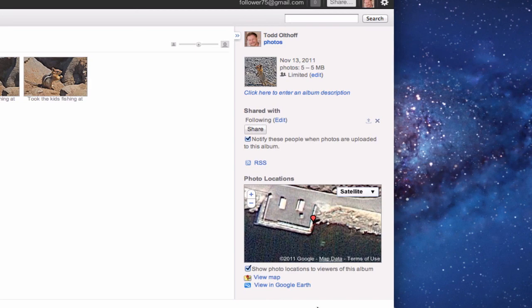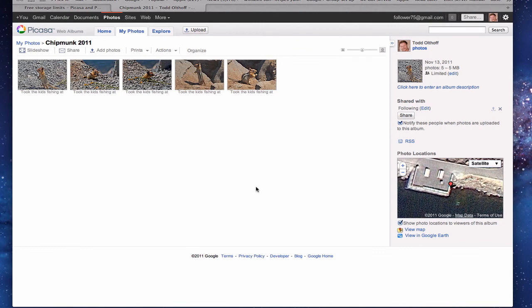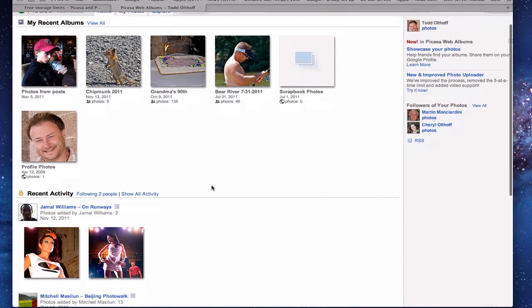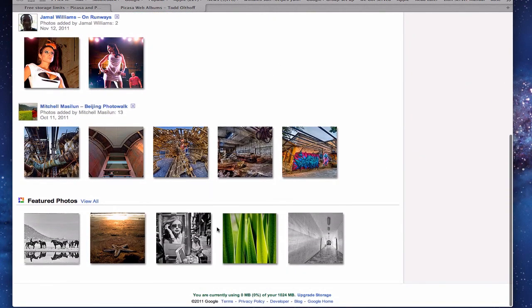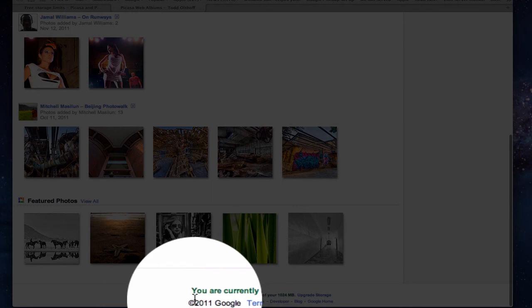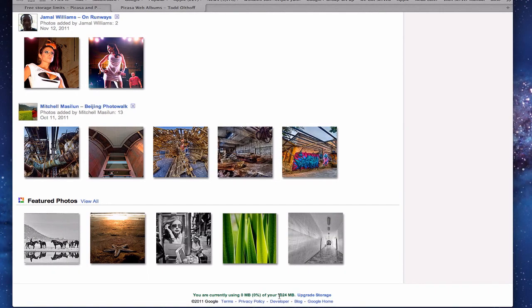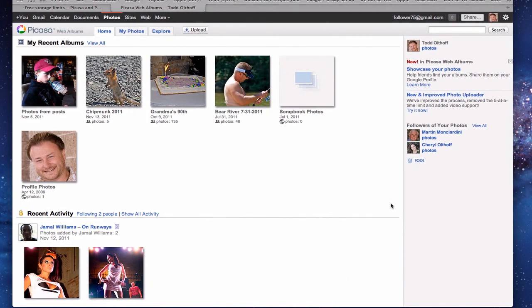And again, this has nothing against my cap. All of those photos that I uploaded don't influence the amount that I've got left to use in my web albums, which is kind of a neat thing. And so you can even see it down here. I'm currently using 0 megabytes of my 1024 megabytes. So you can see that I don't even have to worry about storage with this. Everything is right there for me.